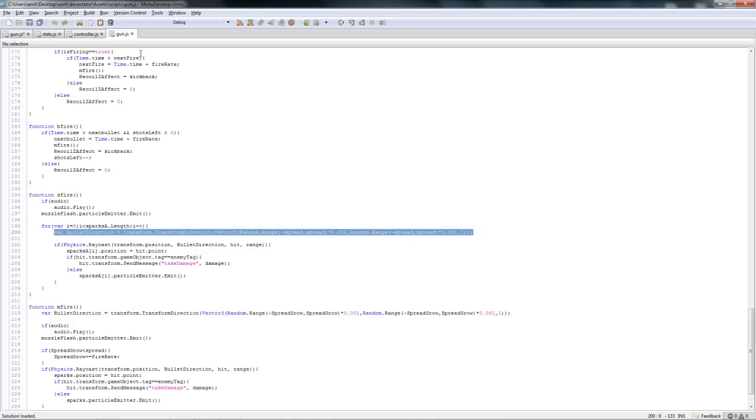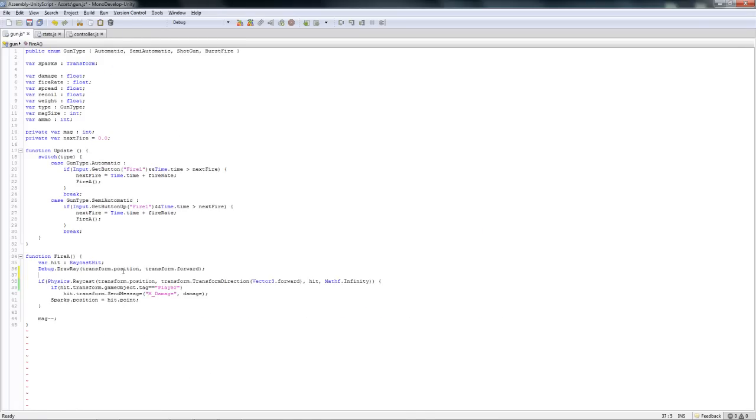Copy this from another project and paste this right here, and delete this line. We don't need it either. Alright, now let me tell you exactly what's going on here. So we have our spread variable. It's a float, and we have a function called random range, which returns a random number between the two given numbers. So now what we do is we do transform direction on a new vector 3.